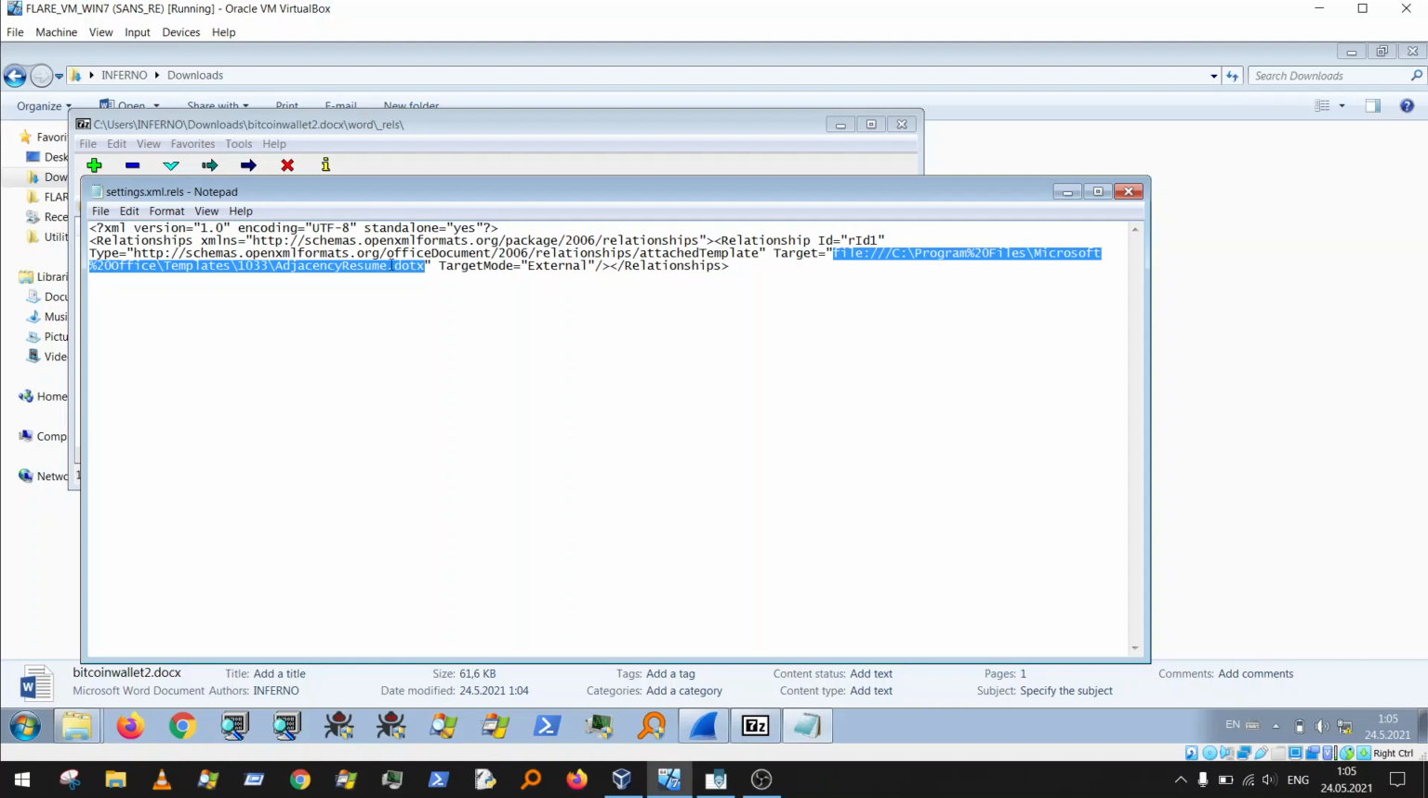and let's point it to my HTTP server. So http://bitcoin.com/ and bitcoin.jpeg, and that's all. Save it.